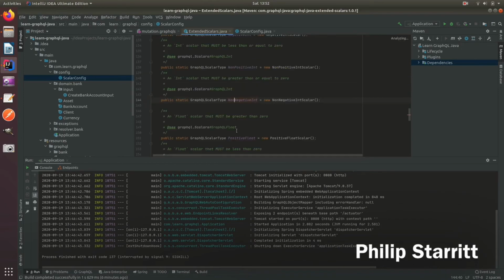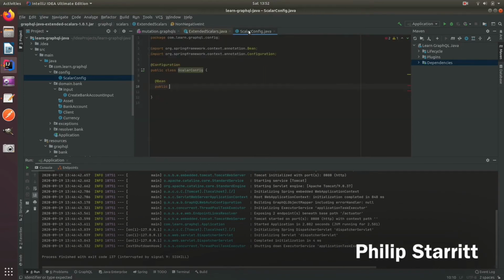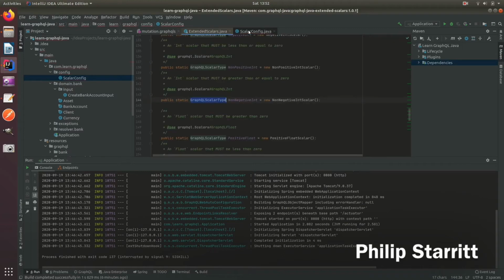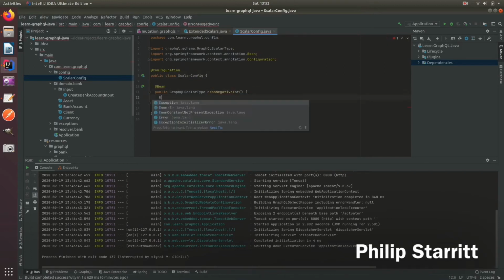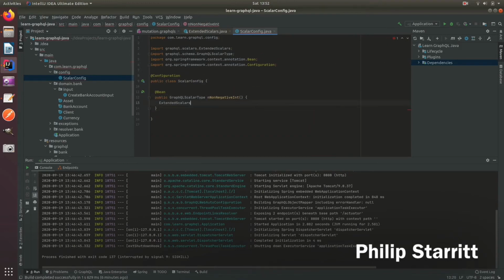And inside here, we'll return a GraphQLScalarType of NonNegativeInt. And inside here, let's say ExtendedScalars.NonNegativeInt. And that's it. That's all we need to do. So let's go ahead and run the application.